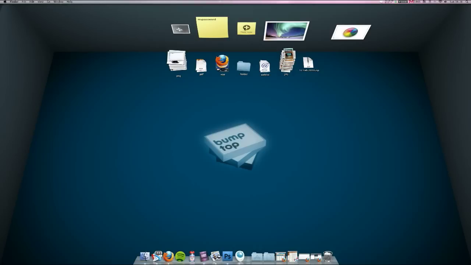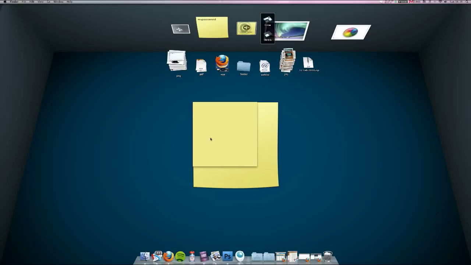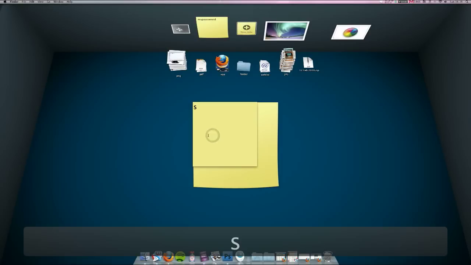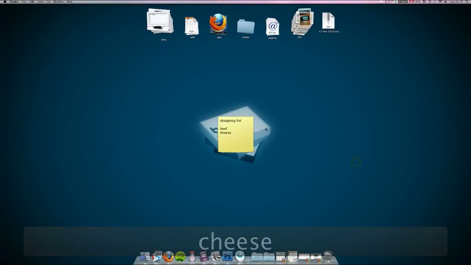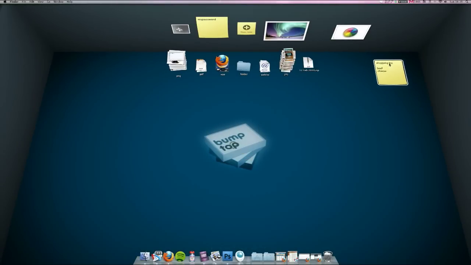Speaking of notes, Bumptop has the inbuilt ability to create notes straight from the desktop. So perhaps we could put in a shopping list. And we want to get, say, some beef, some cheese. Just double click out of that, and we've got our notes. Now again, we'll just stick that on the wall for now. You can see instantly the sort of benefits you're getting from an app like this.